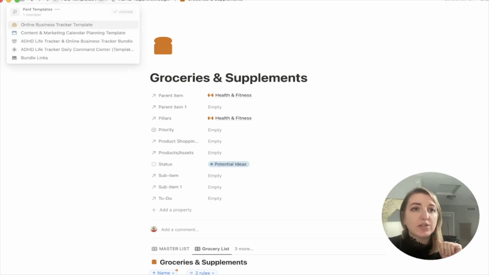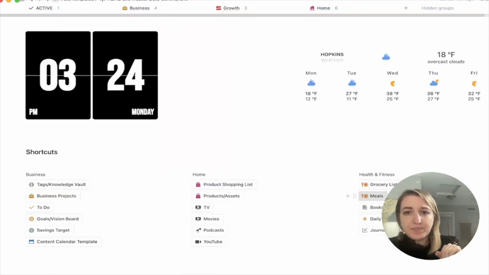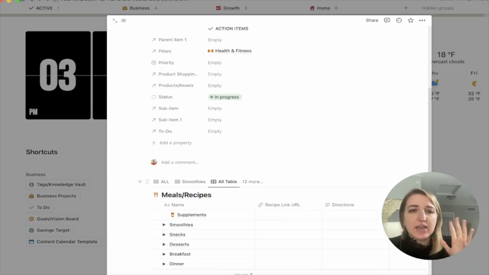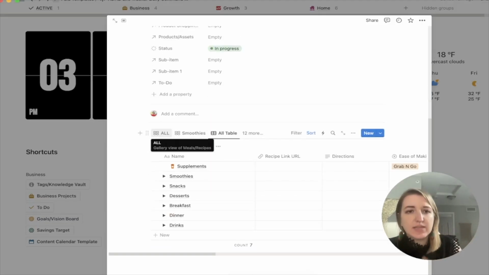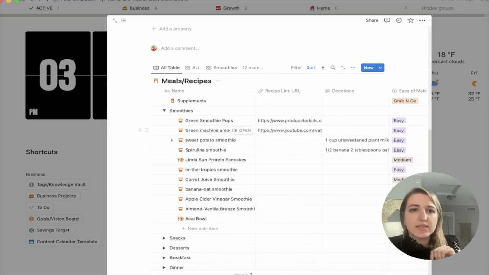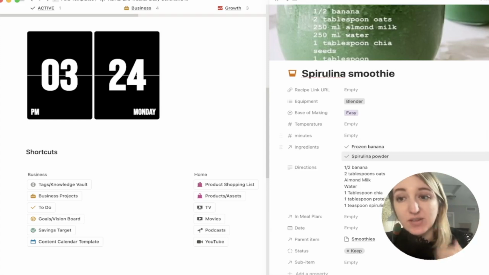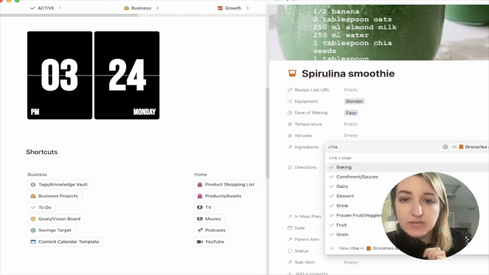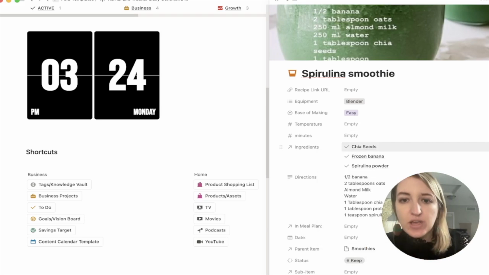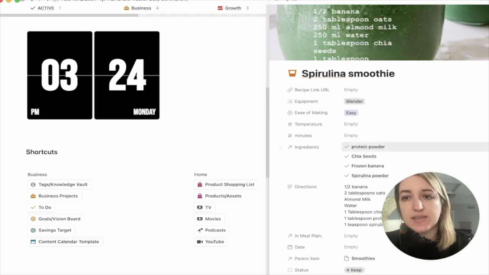All right, let's go back to this page. So we've got the grocery list, the meals. The meals is a way to plan and have all your recipes ready to go. There's a couple different views. I kind of like this view a little bit more recently. So for example, let's say we've got this spirulina smoothie. Over here, you can see the ingredients. Looks like we've only tagged 2 of the ingredients, so let's add some more. We've got chia seeds. Let's keep adding them. So you can see that you can link all of the different things that are in it.